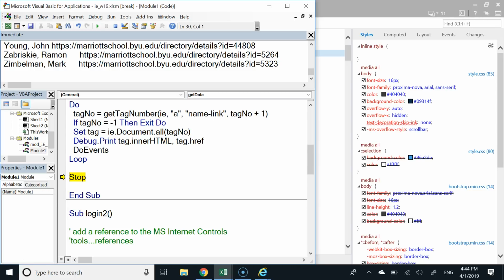At this point, it got to Zimbelman, it printed them out, it came here and said, okay, now look for the tag after Zimbelman and find the next one. There was none there. So tag number was -1, and that's what let us out of the loop. We could capture those into a collection or an array and then process that array to go through and actually get the data. And we'll do that the next time we get together.